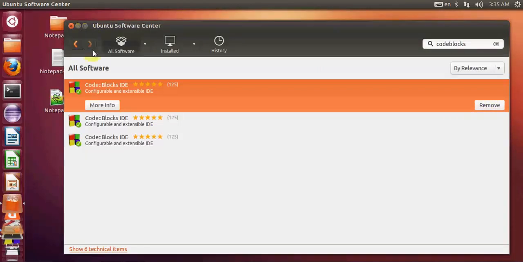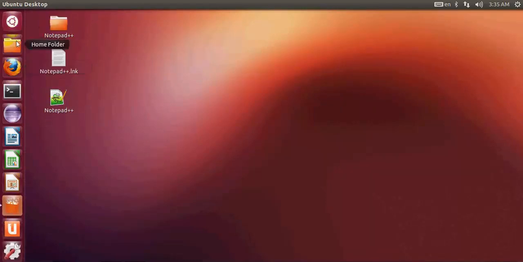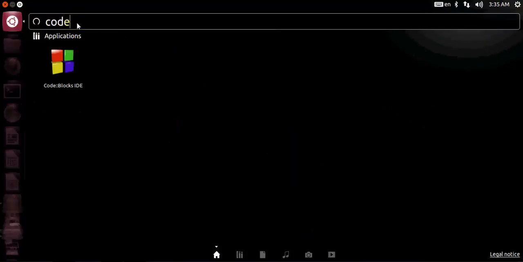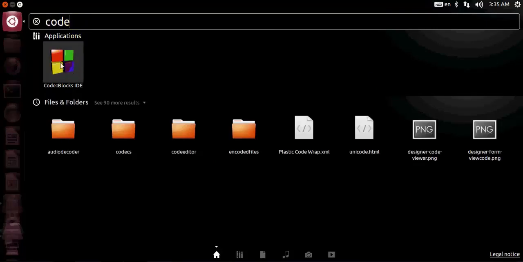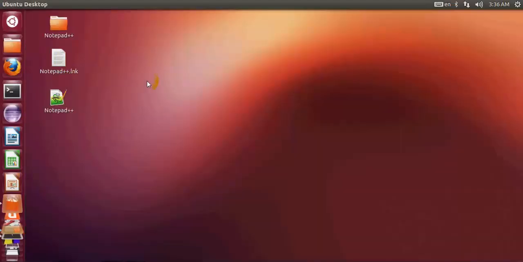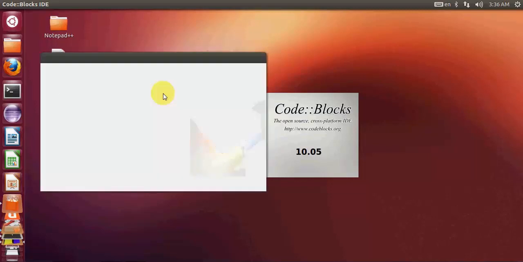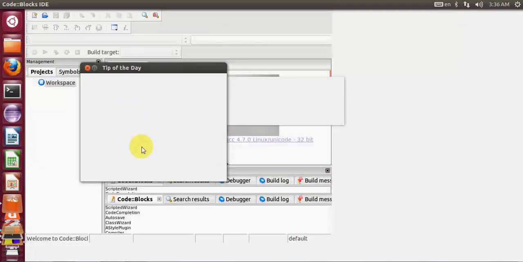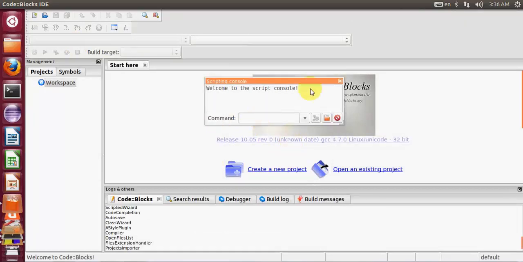Now once you have installed Code::Blocks, you can open it in two ways. One option is to go to dash home and click it, and in here type Code::Blocks, and you will be able to see Code::Blocks IDE and you can open it from here. When you start Code::Blocks for the first time, it will tell you which compiler is detected in your Ubuntu operating system. The GCC compiler is for compiling C and C++ programs on Linux, which is already there in my computer. So I click OK, and it opens the Code::Blocks IDE.